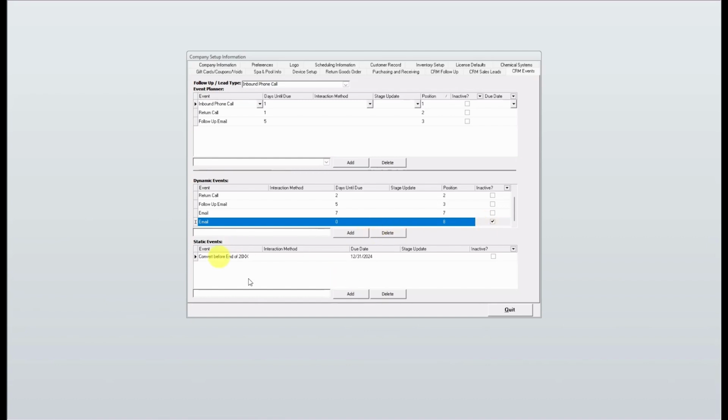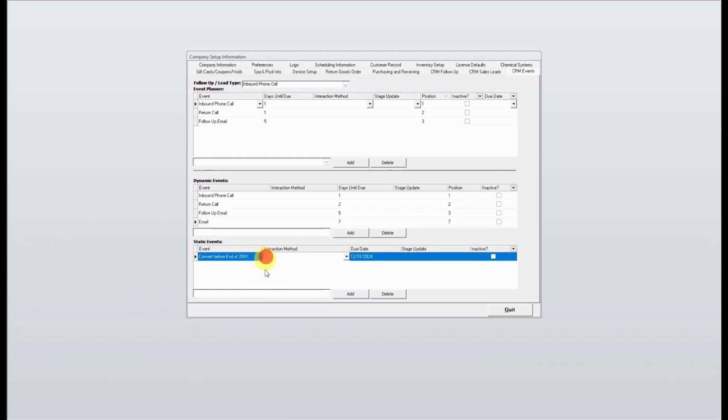The second type of event that you may want to set up is a static event. These are events that have a fixed due date. So for example, I have a conversion event that's due before the end of the year. This event has a fixed date that marks that event as neglected, and it's useful for big picture follow-ups. Most follow-ups that we see in practice are dynamic events because they happen in the day-to-day operations of your business.